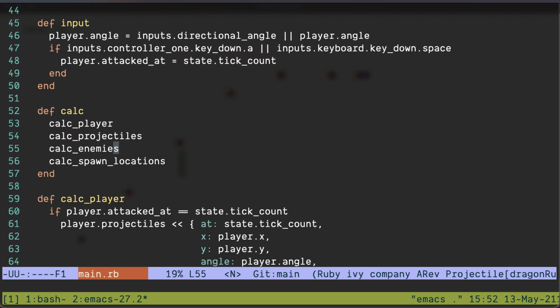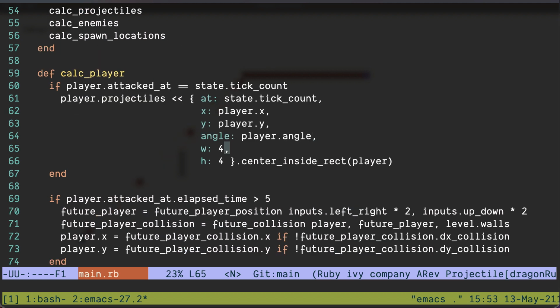So input, we only have one function. We have two types of input: the directional, and whether they've attacked or not. After input is recorded, we go into the actual simulation of the game and process collisions and movement of the player and damage or any one of those other specific properties. So calc is broken down into four functions. We calc the player location, and we calc projectiles, enemies, and spawn locations. All those things are happening in sequence. We have tick, that's defaults, render, inputs, and then calculation being the final thing.